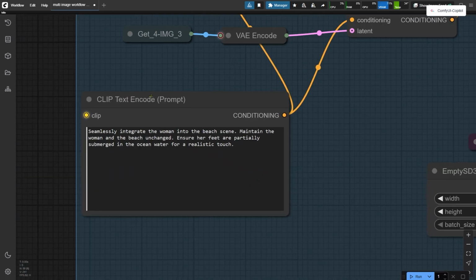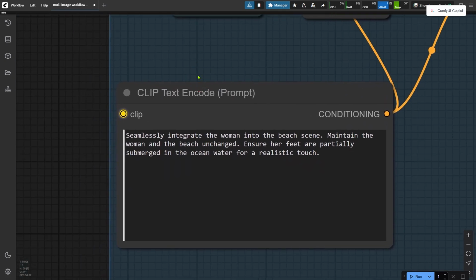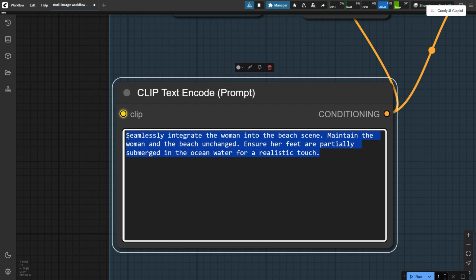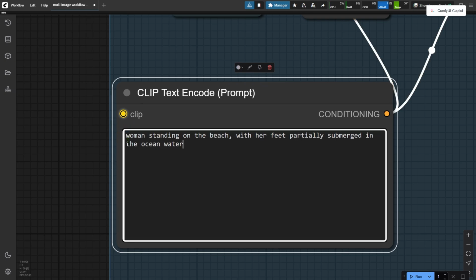For instance, in this prompt, I used a detailed specific request to keep the woman and the beach unchanged and make sure the woman's feet are submerged in the water. Now let's try a more natural, shorter prompt. This one still says the woman's feet are submerged in the seawater. Let's see what it produces.